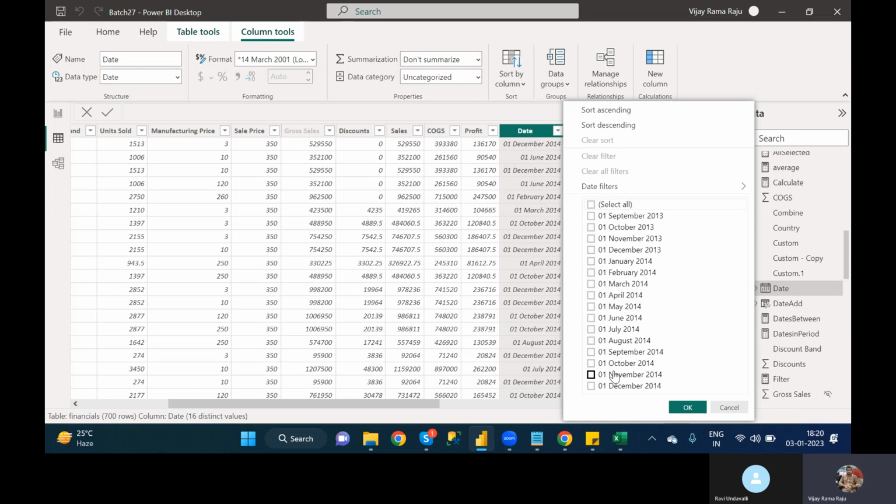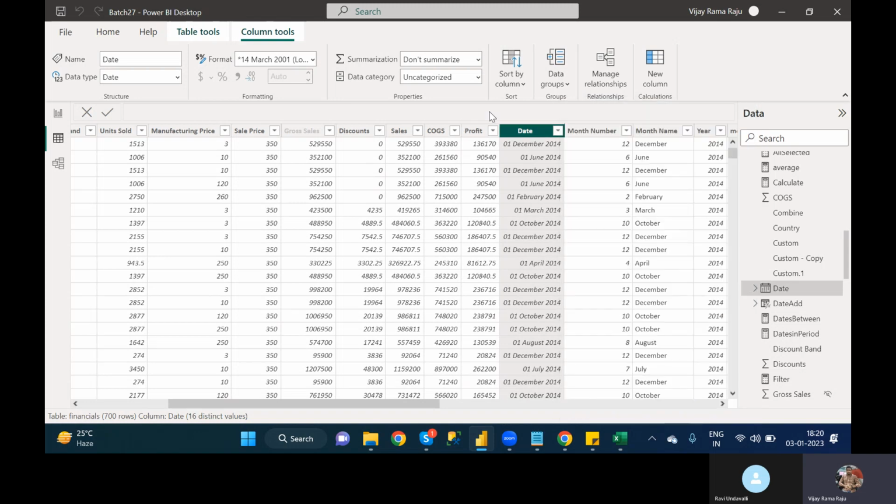So here, dates in period means it will take the maximum date. What is the maximum date? 01 December 2014. So minus 1 year means what? November 2014. Ravi, are you listening or what? I didn't understand. Yes, Vijay.